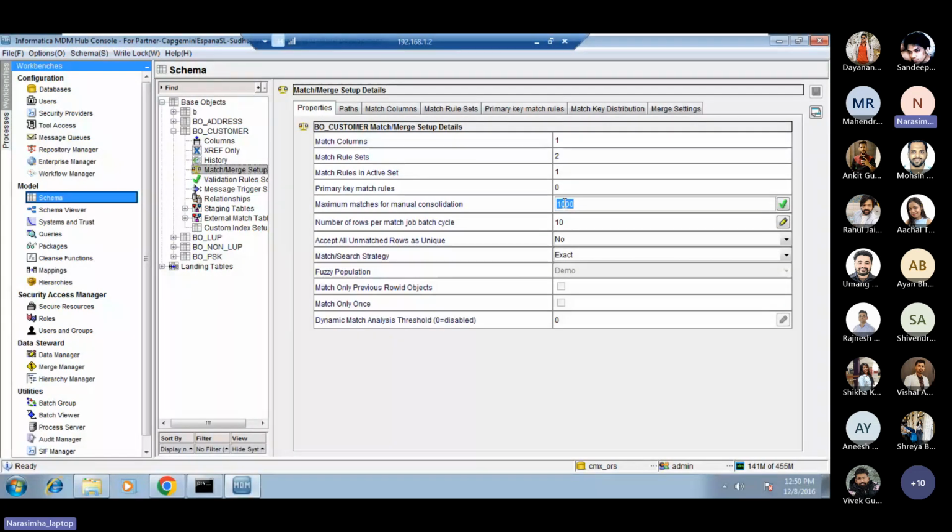So when we talked about the data flow process, we have seen manual merge and auto merge. Yes or no? So here we are trying to focus on what? Manual merge. Who does that? Data steward. So now the question: in the context of maximum matches for manual consolidation, how many matches could we allow for the data steward to consider?